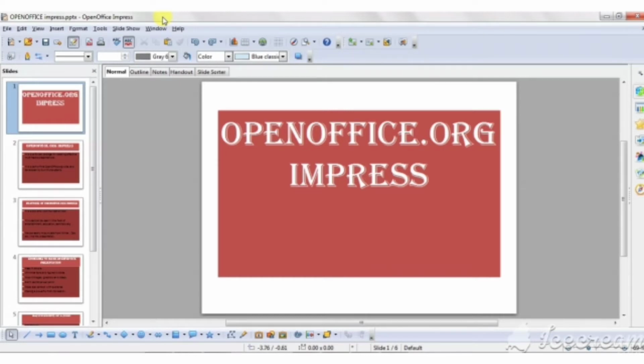This bar is located at the top of the Impress window. It displays the current presentation. That means the name of the presentation and the name of the application. We are using OpenOffice Impress. So here the name of the application is OpenOffice Impress. It's a title bar.